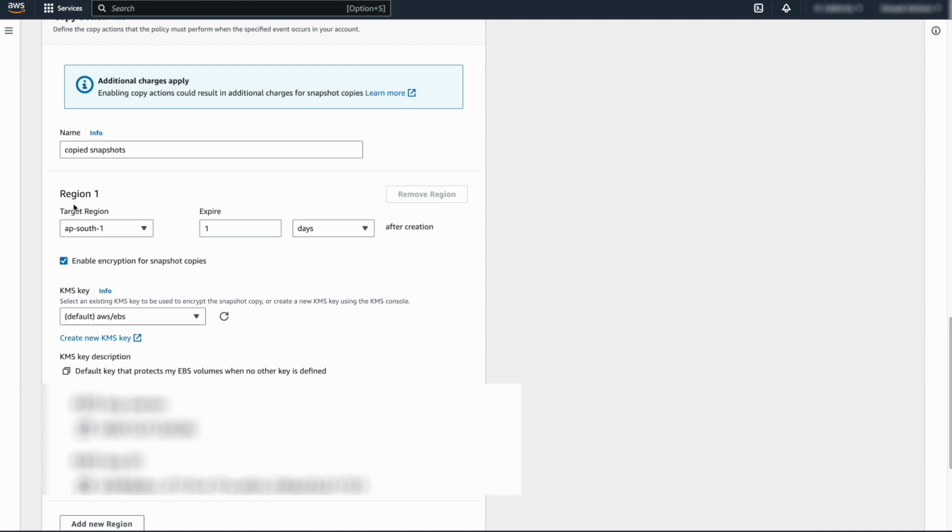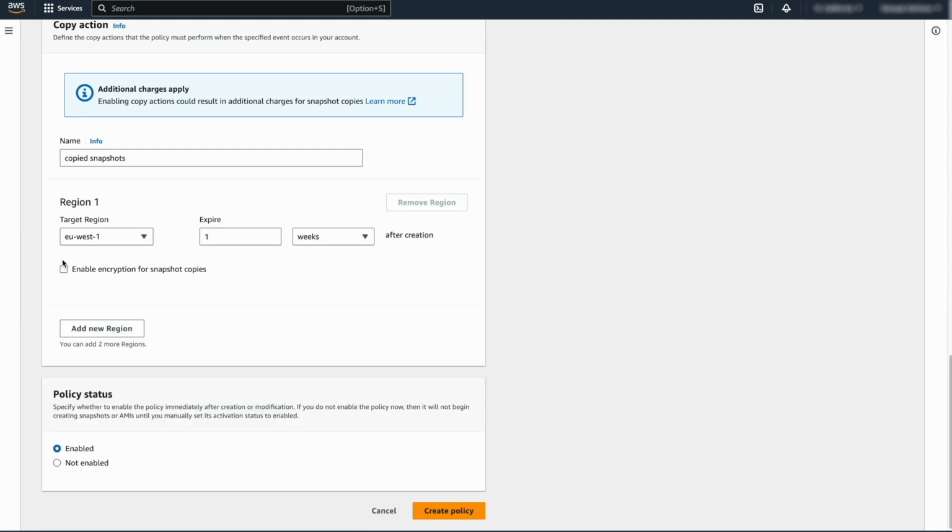And next I'll add a target region where I want the snapshot to be copied. So I'll add this as EU West 1, for example. And I can also add a retention. So I'll just add a retention of, let's say, 1 week, so that after 1 week, this copied snapshot will be automatically deleted. You can also enable encryption for the snapshots that are copied in your own account. But for the simplicity of this demonstration, I'll just disable this.